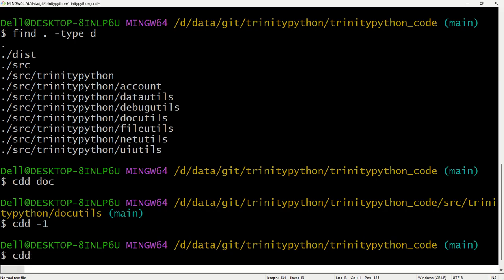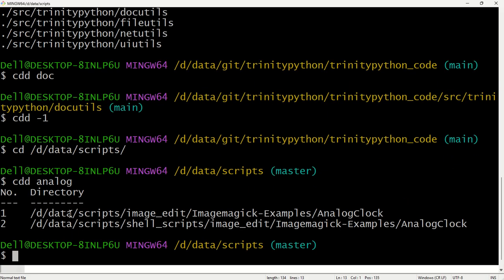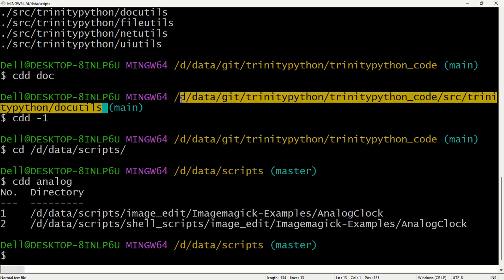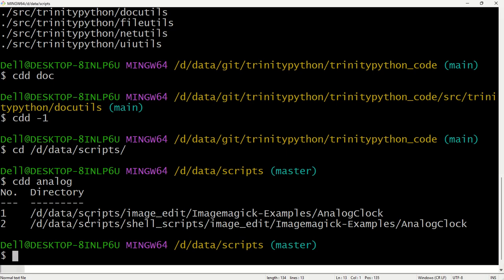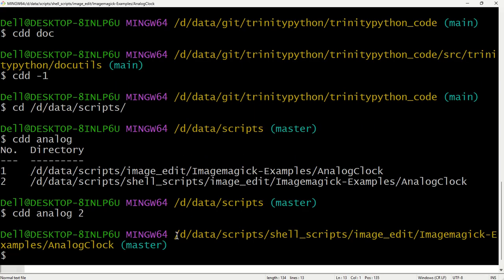Say, for example, I go to this folder, d slash data slash scripts. I know within this folder I have something called analog clock. So if I do cdd analog, it has found two matches, not one. If it is a single match, it will directly go inside the directory like it did for docutils. But if there is more than one match, it will list the matches. Now I want to go to this version which says shell underscore scripts. So I can press the up arrow key to get the previous command and type 2 to go to the second match. So here, if you see, it has taken me to this shell scripts analog clock folder.